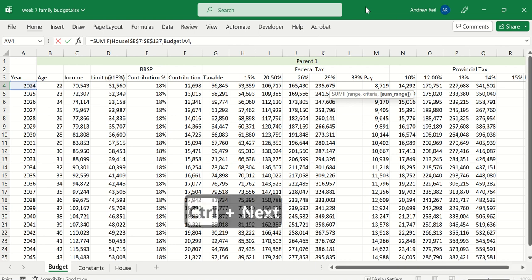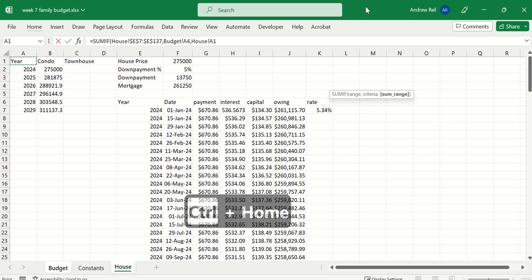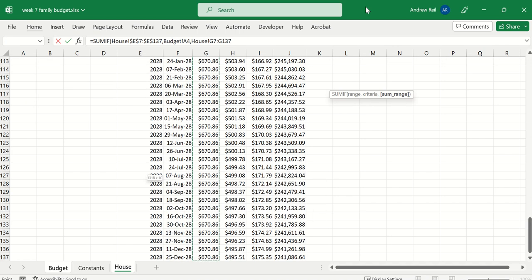So go Control page down, go Control Home to get to the top, and go into payment. This is cell G7. And Shift End down, and then F4 this for the same reason. And then close brackets. So look in the house page on the E column and look at all the years. Then find what year we're interested in. Right now it's 2024. And then give us the sum of all the payment ones in the G column that are in that same row. Now I'm going to hit the Enter key to accept this.